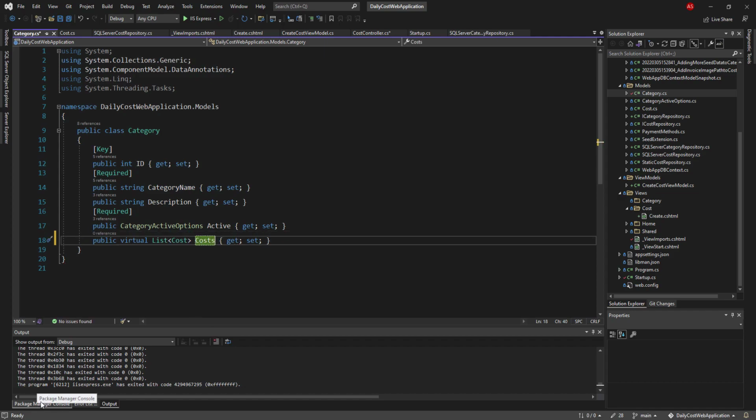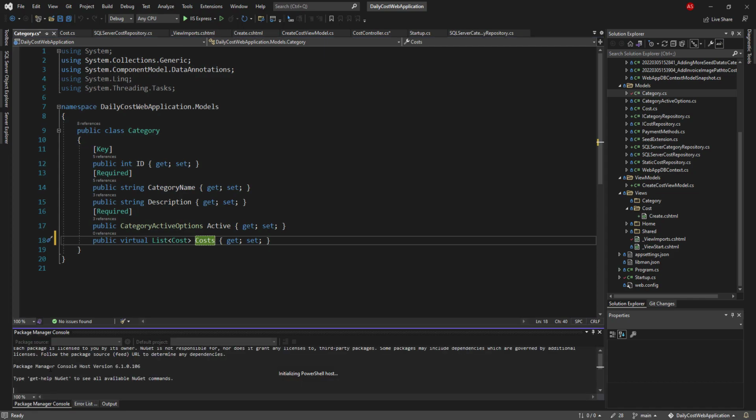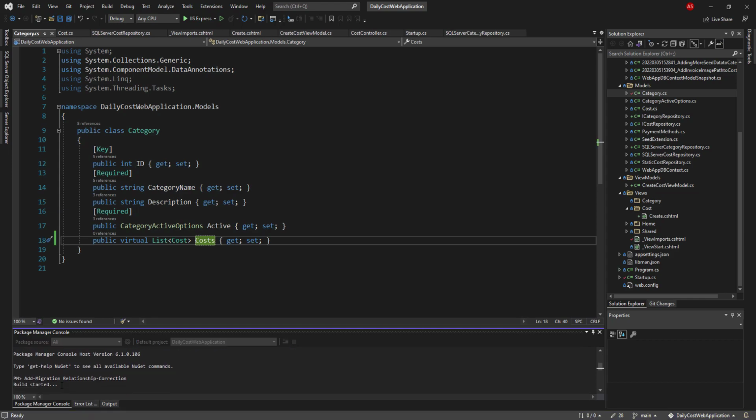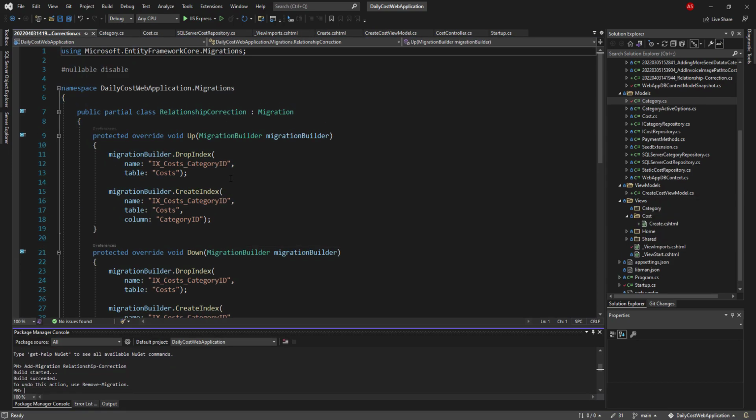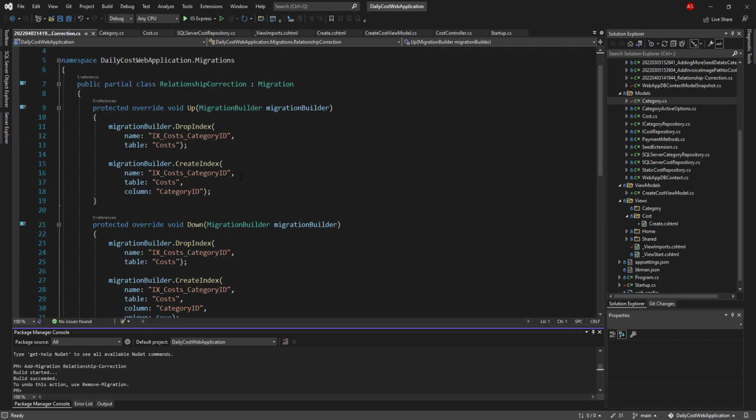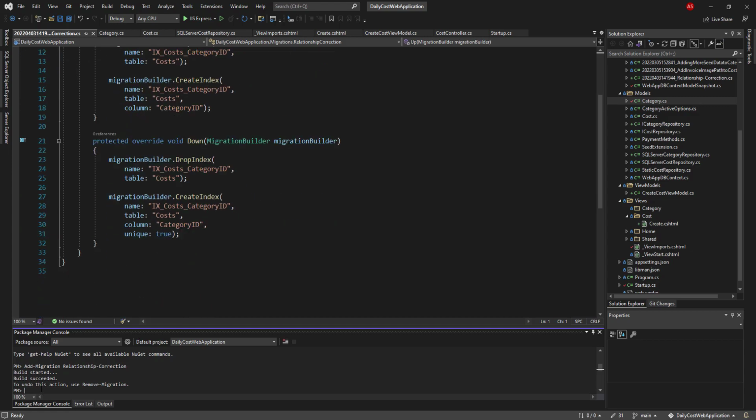That's why I need to add a migration, and I use add-migration inside the package manager console, and I call it relationship correction. You can see inside the migration file, I changed the relationship between category and cost, and I need to update the database to be implemented inside the database. The changes are implemented inside the database.